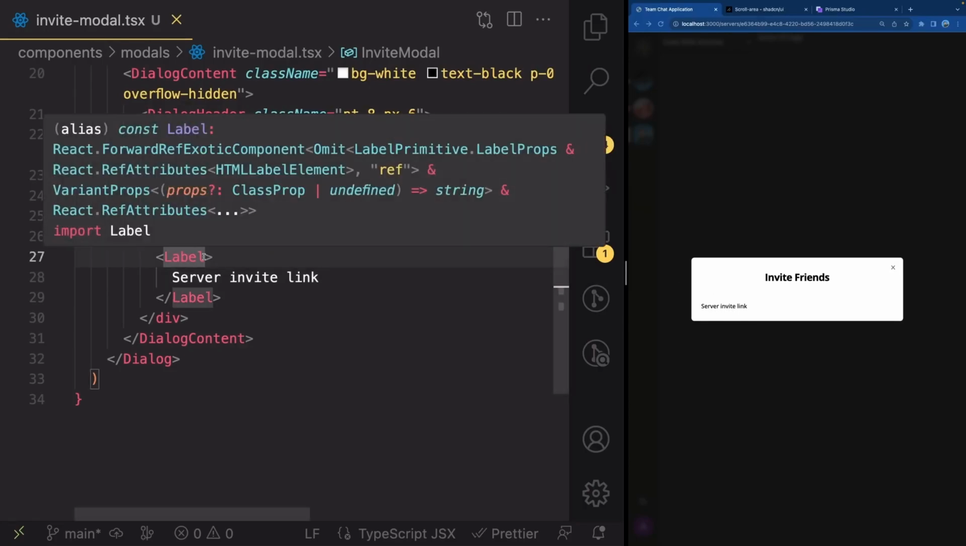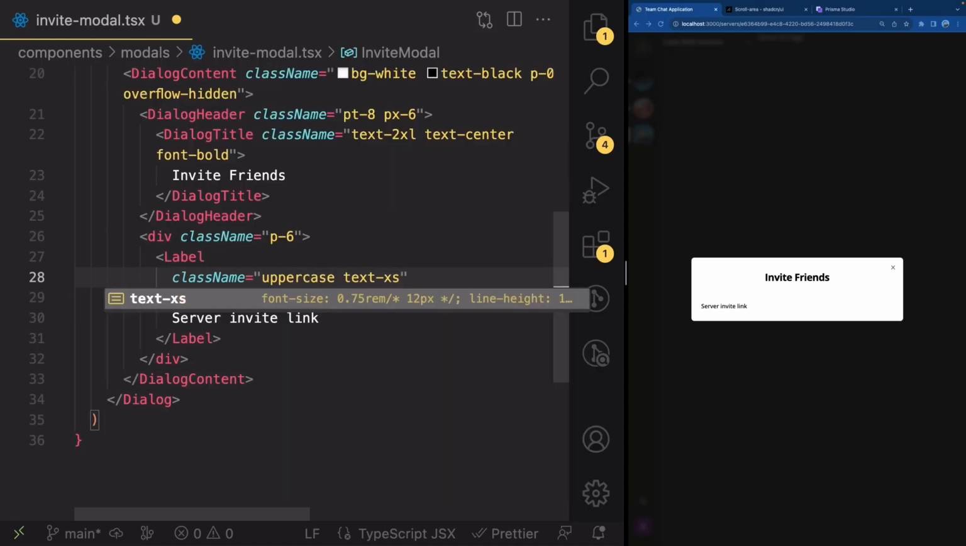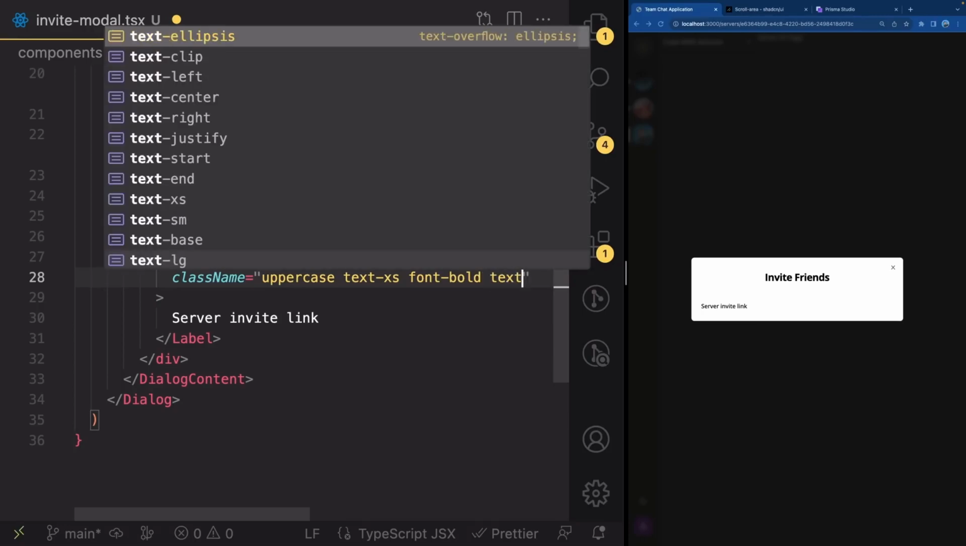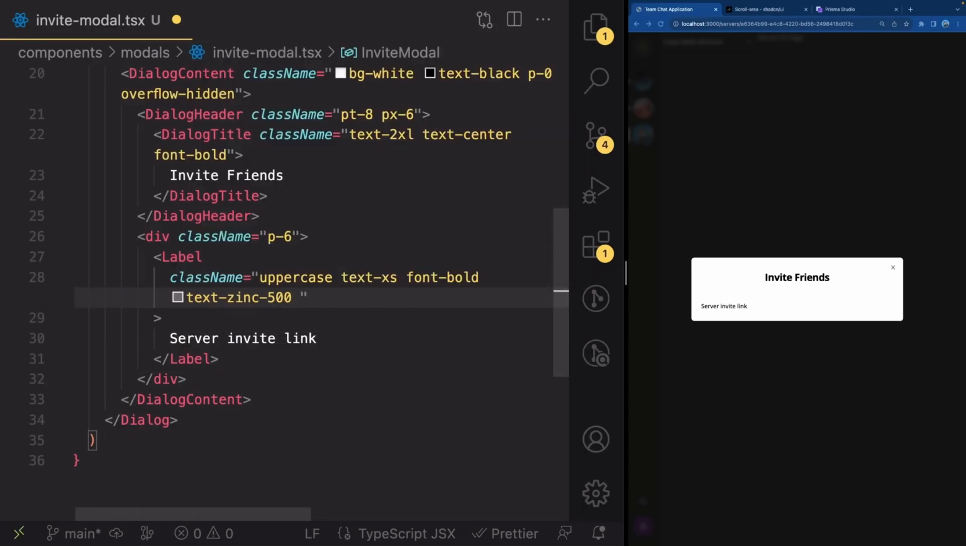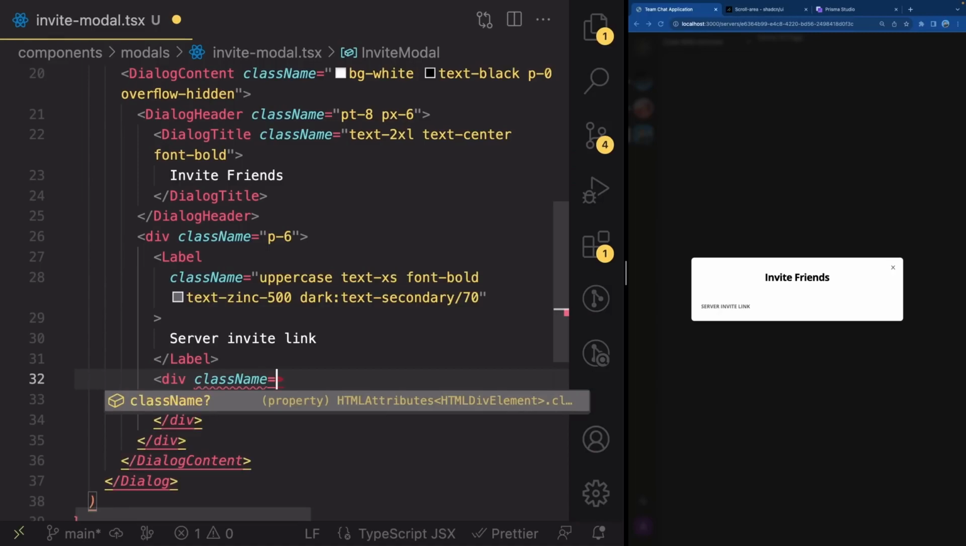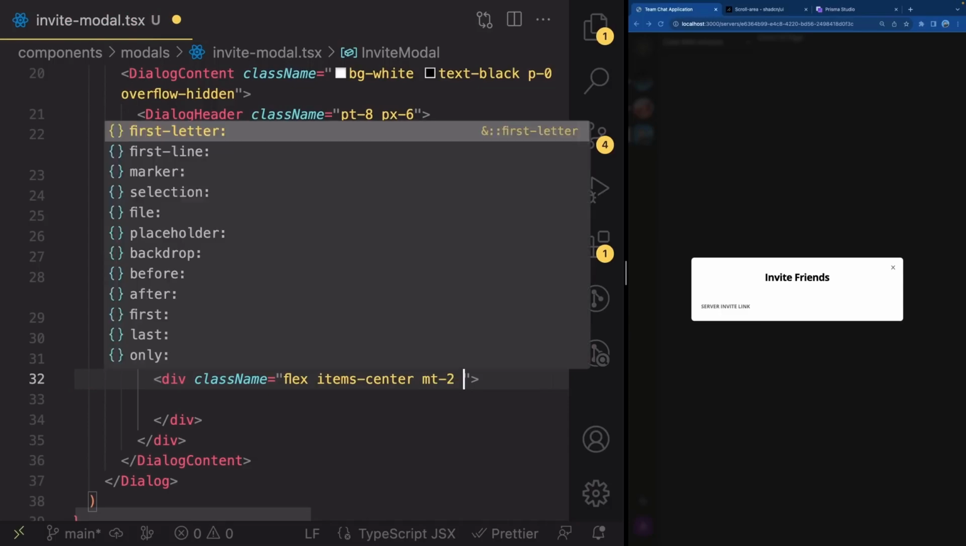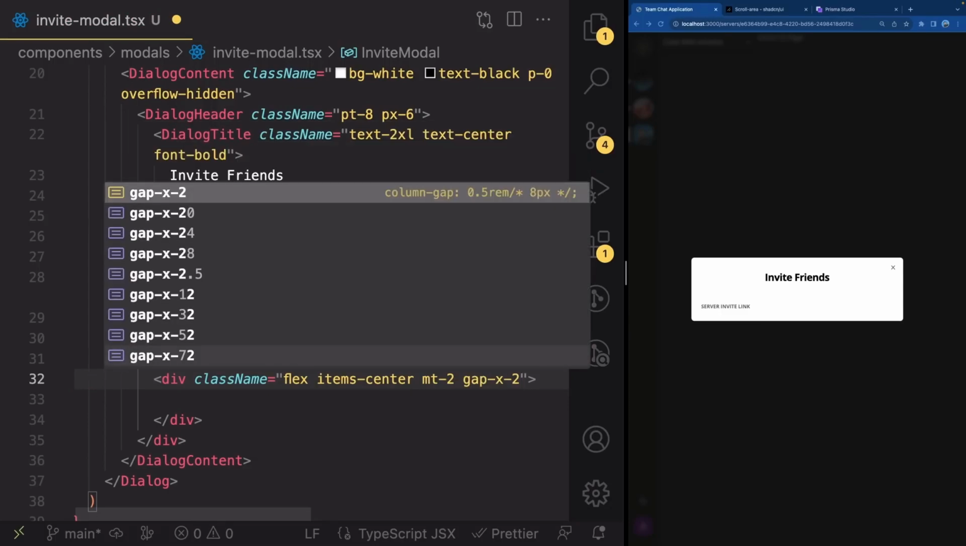Let's go ahead and give this label a class name, which is going to be uppercase text-xs font-bold text-zinc-500 dark:text-secondary/70, like this. Great. And now below this label, we're going to create a div, and we're going to give this div a class name of flex items-center mt-2 gap-x-2, like that.